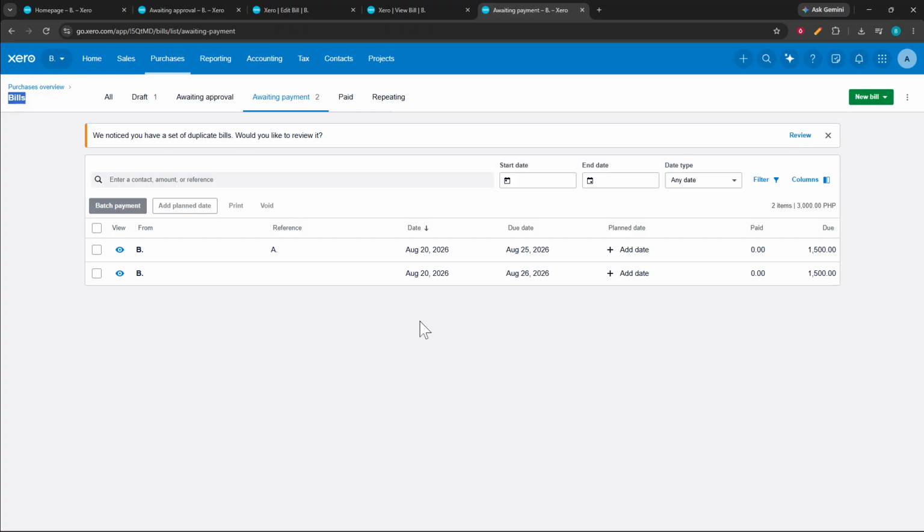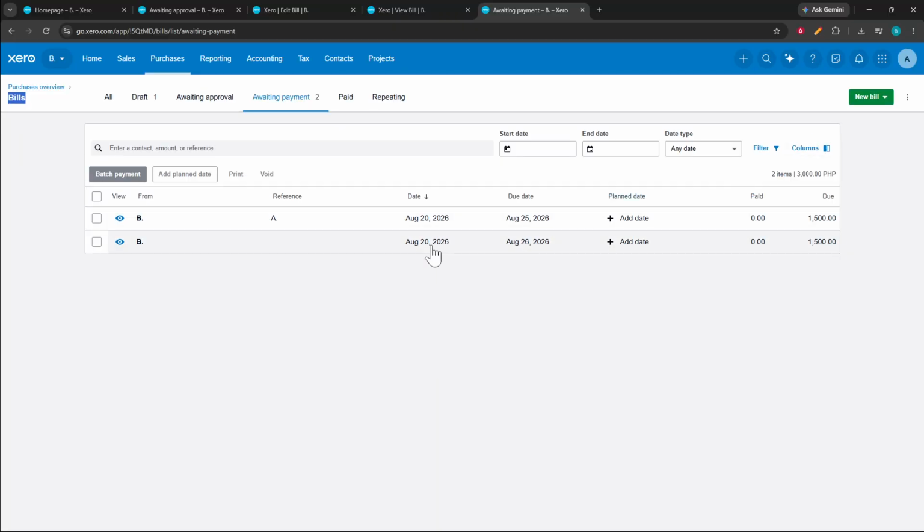You are checking for the same bill you reviewed a moment ago, now listed under Awaiting Payment instead of Awaiting Approval. If it appears in this tab, the approval has been completed successfully and the bill is ready to be paid when needed. This process is useful when you want to make sure a bill has been reviewed before it is included in your payment workflow. It also helps keep bill status clear so you can tell which bills still need approval and which ones are already ready for payment.